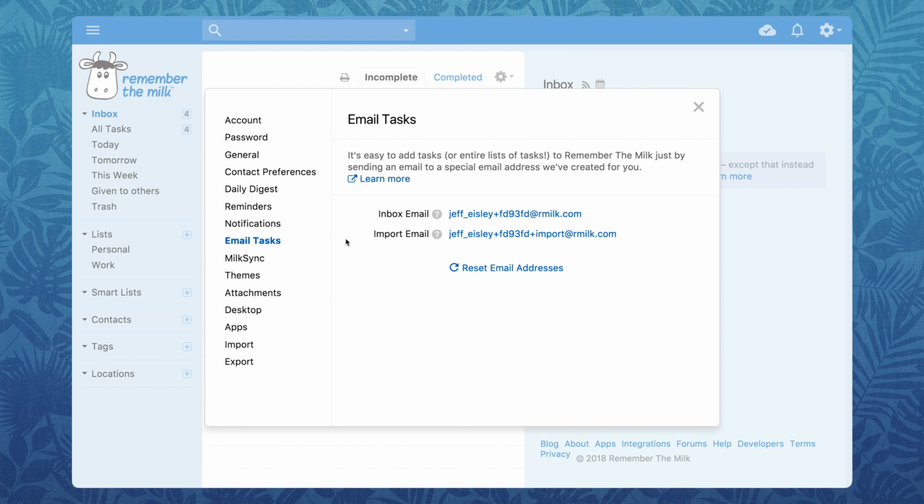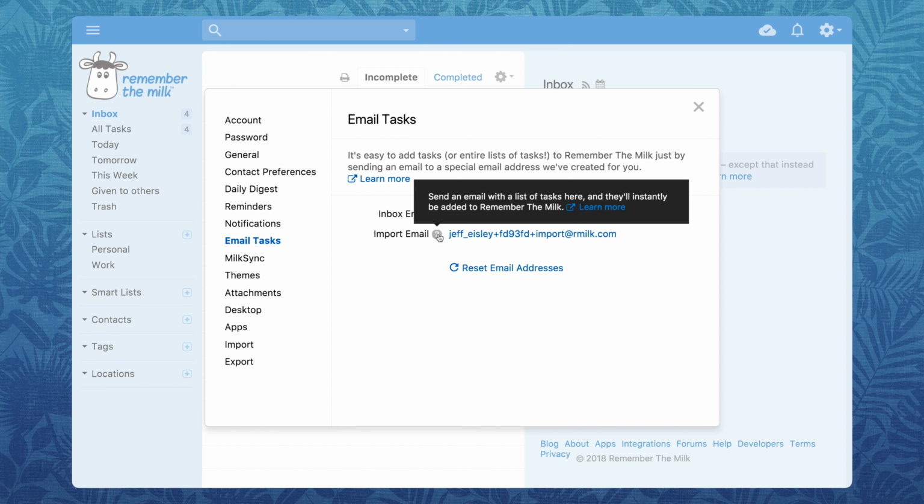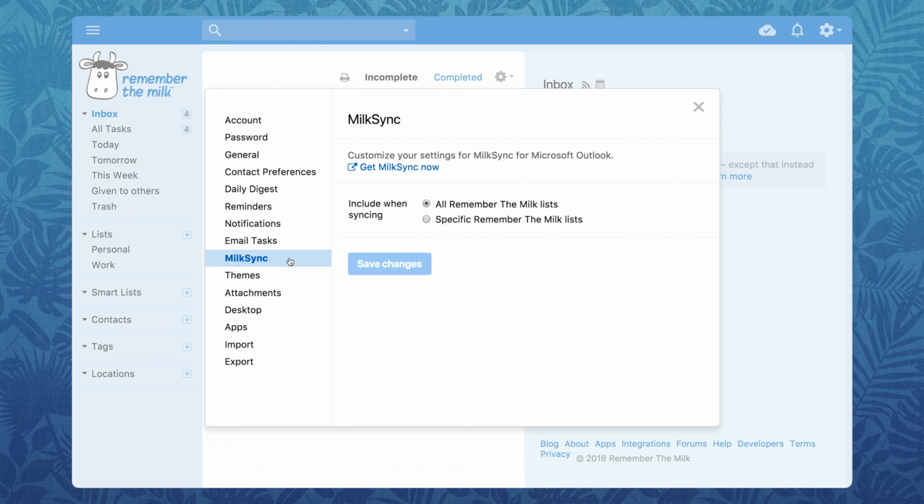They will end up in your RTM inbox. Just remember that the inbox email is for one task and the import email is for a list of tasks. Next we have MilkSync. So MilkSync is basically RTM's integration with Microsoft Outlook. MilkSync will basically just seamlessly synchronize your RTM tasks with Outlook. Really simple stuff, but definitely a really cool feature, especially if you already use Outlook.